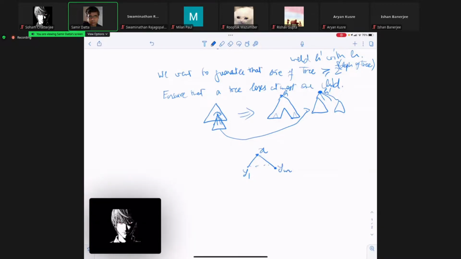And it loses, so it has children, and in particular yi is a child, the ith child, where we numbered the children according to the order in which they were added, in the order in which they were linked. So y1 to ym are in the order they were linked with x.